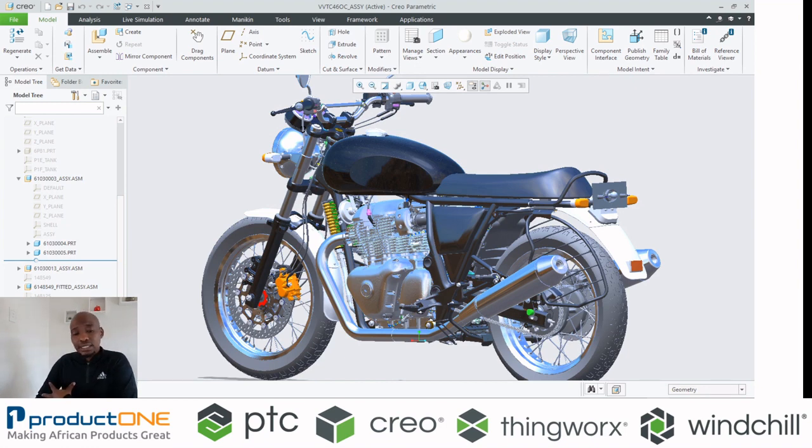Remember, this is in a conceptual phase. You're still playing around with ideas, but it shows you the power of Creo Parametric 7.0, how you can utilize all the available features to create eye-catching designs using Freestyle.